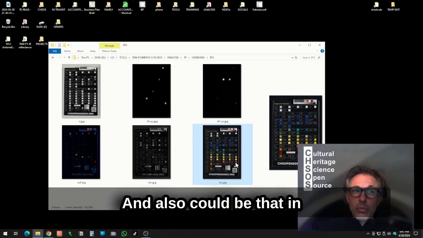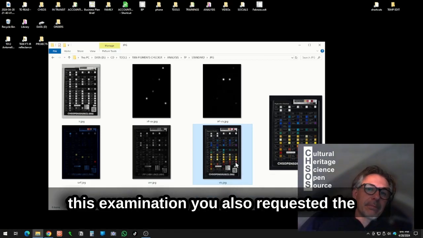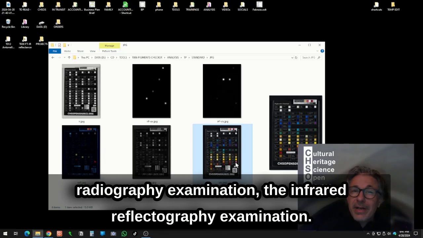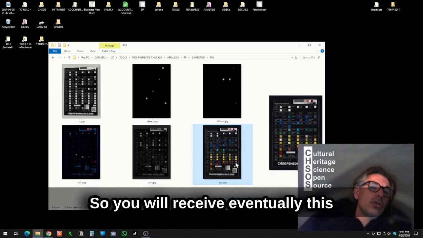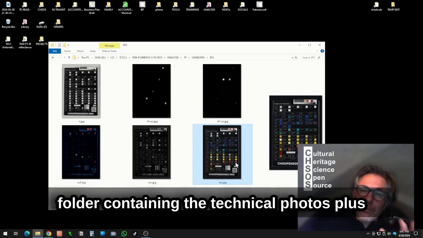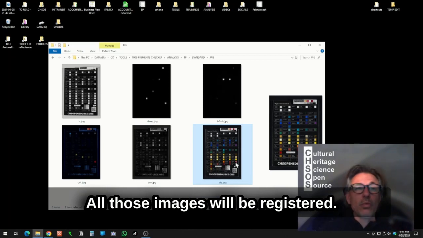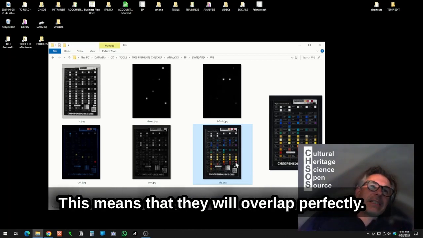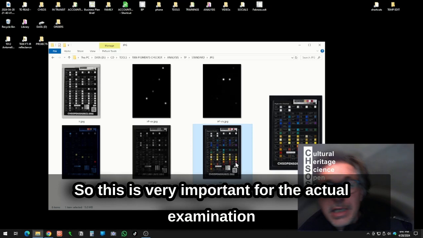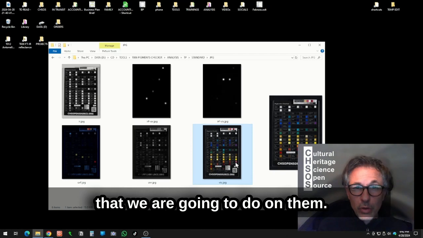And it could also be that in this examination you also requested the radiography examination, the infrared reflectography examination. So you will eventually receive this folder containing the technical photos plus these other imaging methods like radiography and infrared reflectography. All those images will be registered. This means that they will overlap perfectly. This is very important for the actual examination that we are going to do on them.